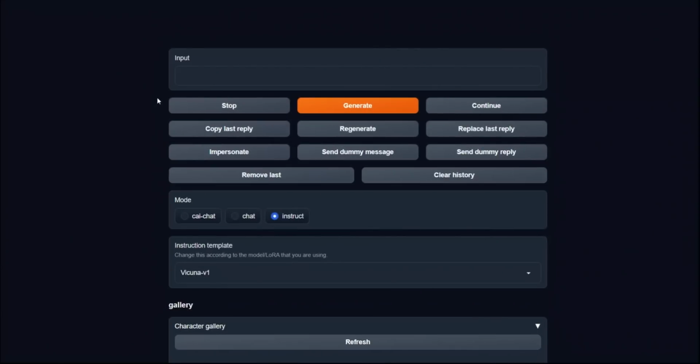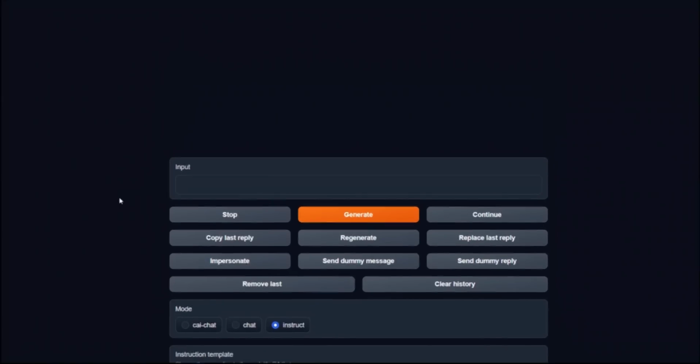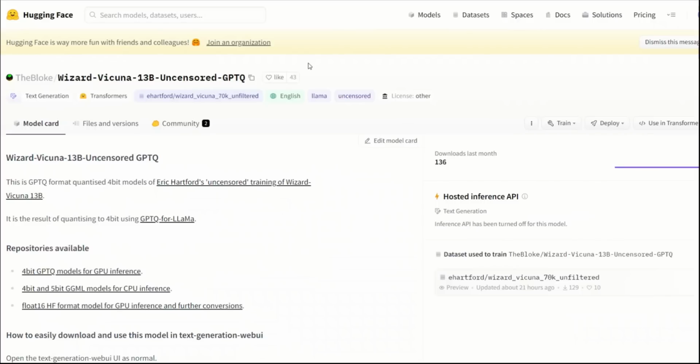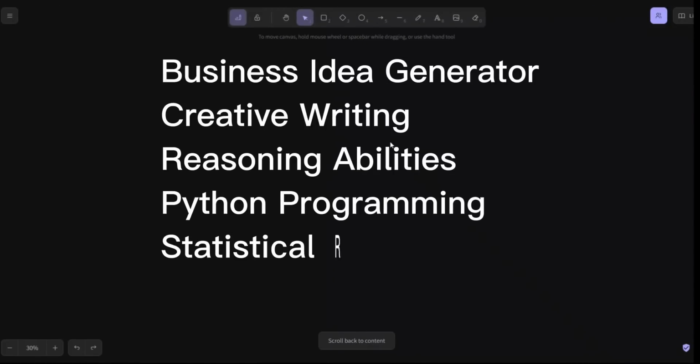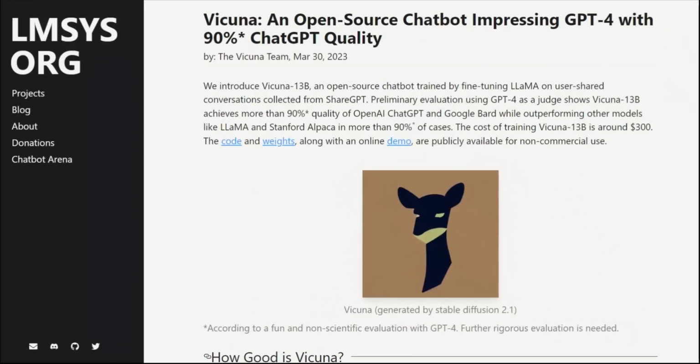So for the rest of the video, I will show you how to run this locally using the Oobabooga text generation web UI. And then I want to do a comparison between this Wizard Mega 13B and the Wizard Vicuna 13B uncensored model. Here are different topics that I'm going to be testing both of these models on. And then we'll use GPT4 as a judge to choose which model is the best and give them a score out of 10. So let's get started.